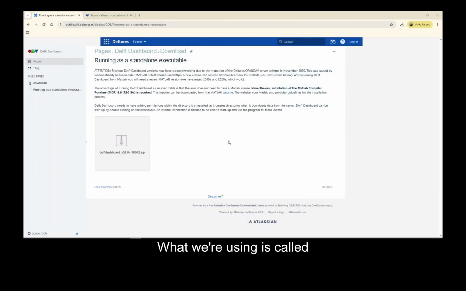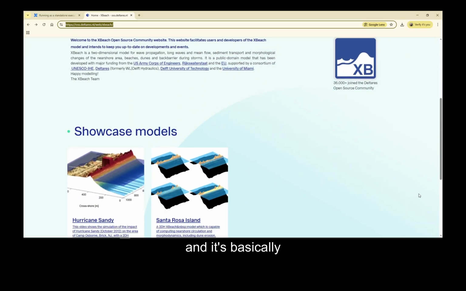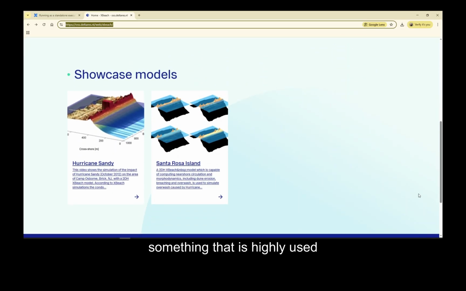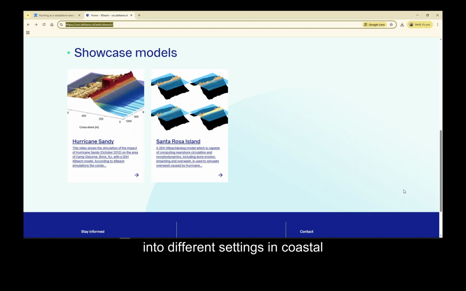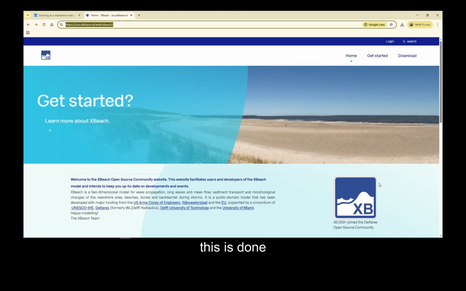What we're using is called XBeach. XBeach is a model developed by Deltares. It's completely open source and it's highly used in different settings in coastal engineering, coastal geology, and coastal geomorphology to basically understand how waves are modifying the coastline during storms. So this is done for storm modeling. It can also get used for tsunamis, but this is not what we do.